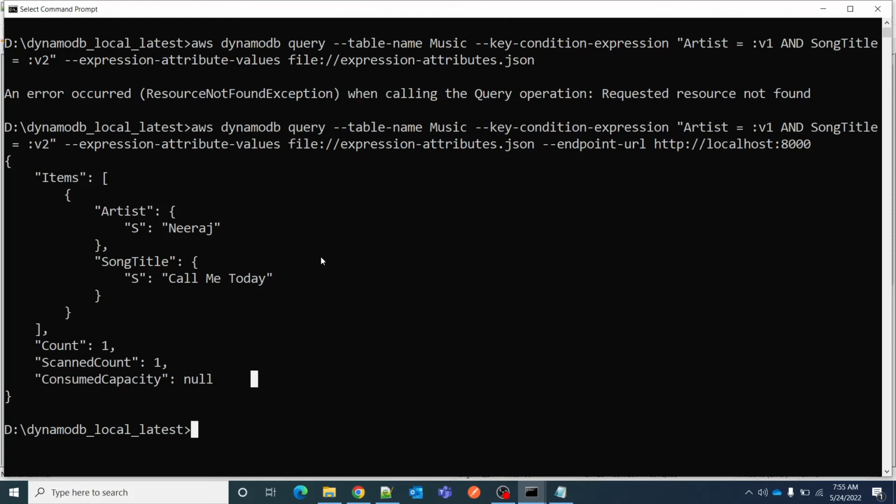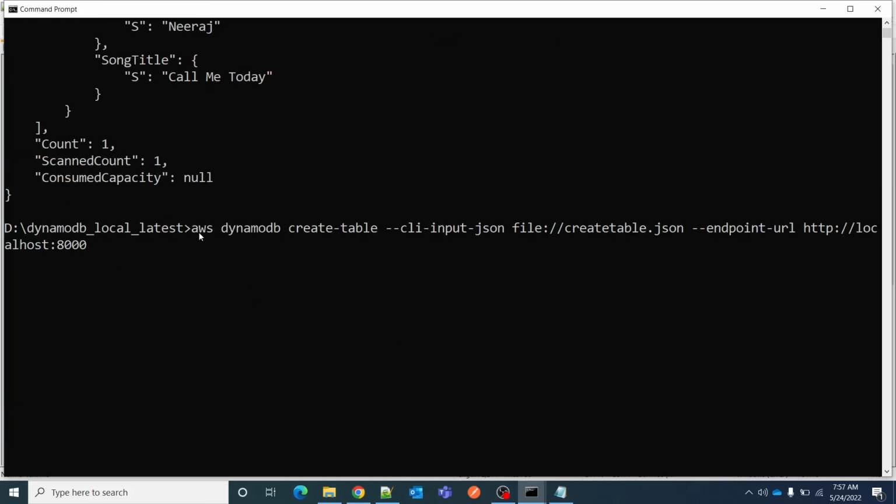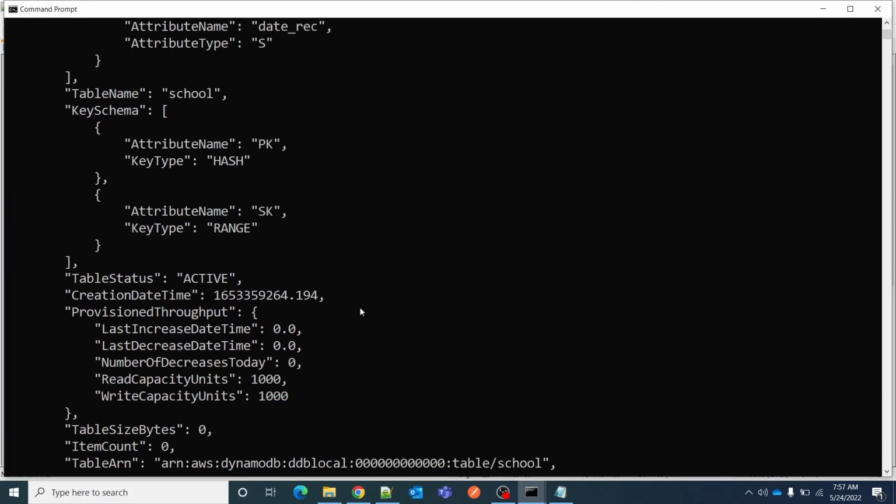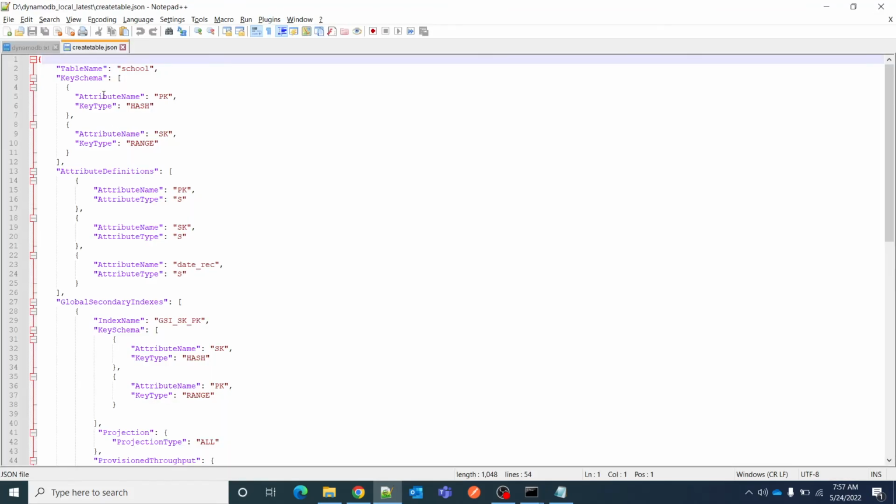Now I'm going to show you how to create a table by passing a JSON wherein we have written all these create table syntax. Using this command, create table with CLI input JSON, by passing this option and the file name. Again, please don't forget to append this for localhost. Let me show you this create table.json also, but before that let us run it. Now the table has been created. This is how we can create a table.